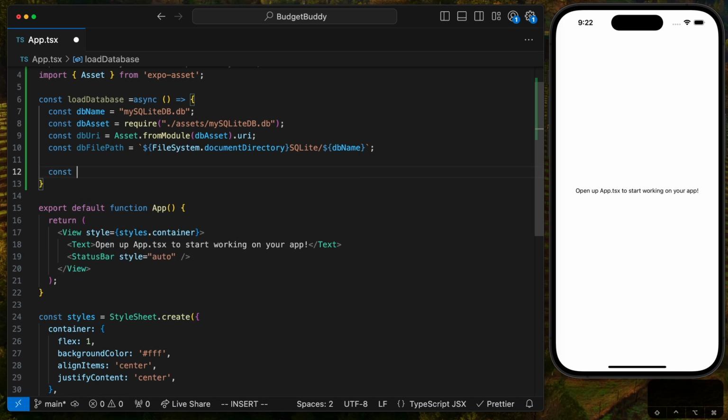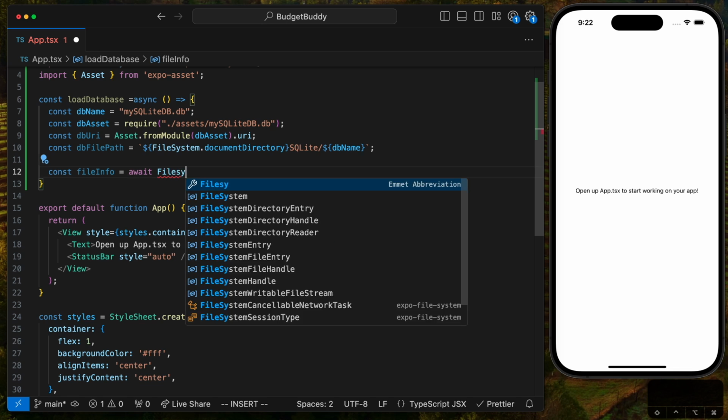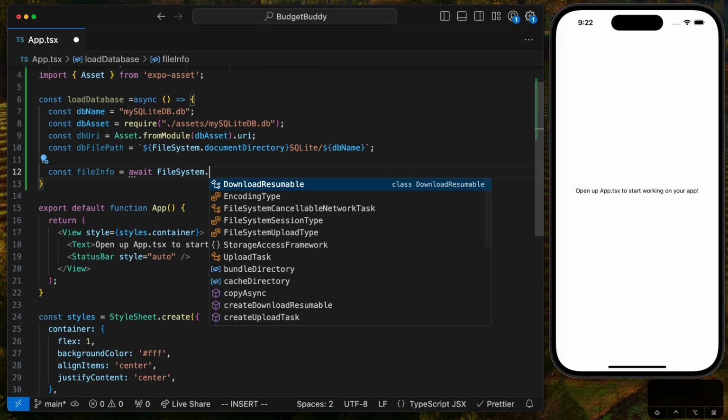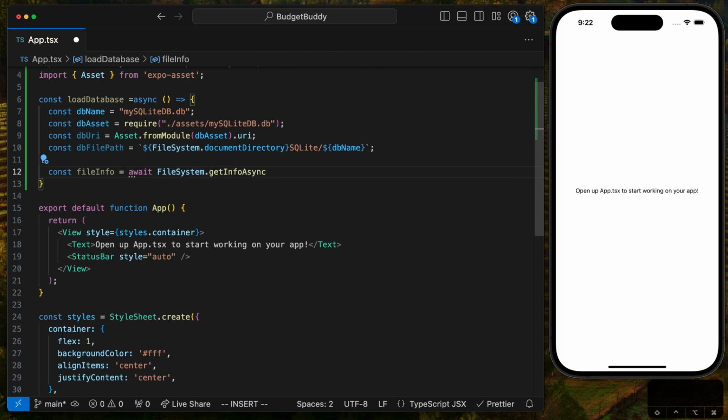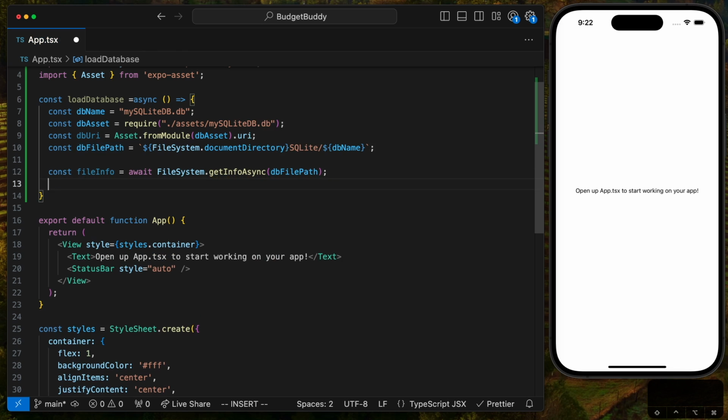So let's grab the file info. This is going to be equal to await, then we're going to be using file system again. File system dot get info async. And then we pass the file path of the DB.